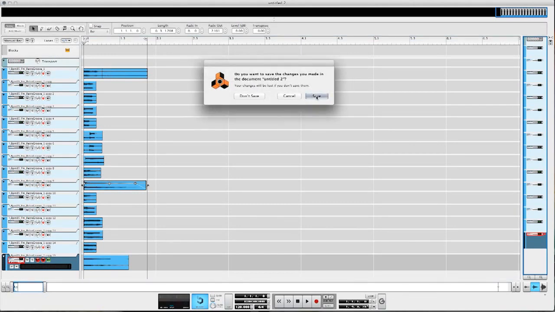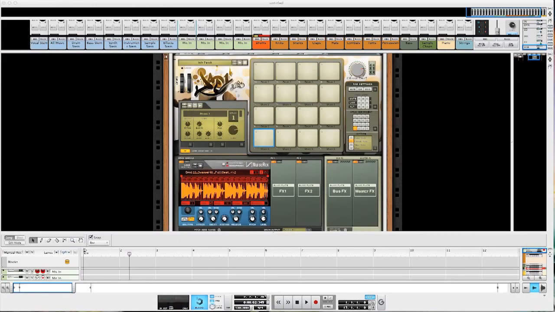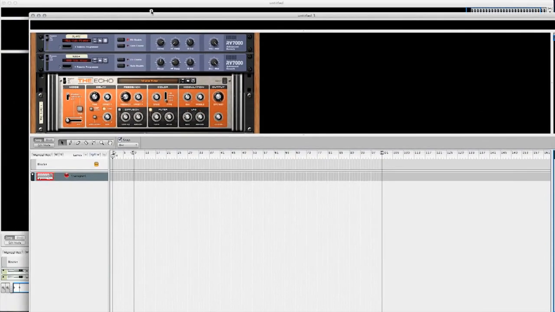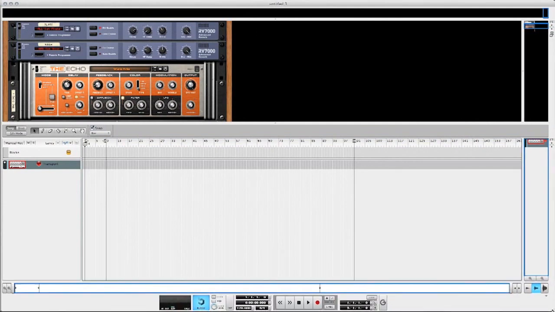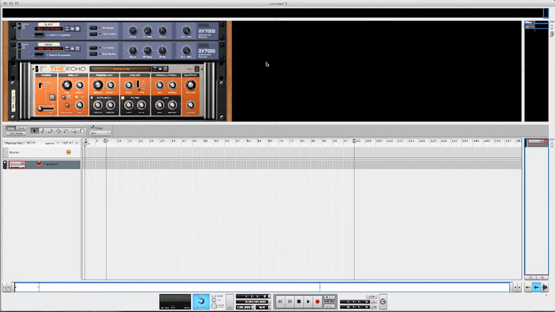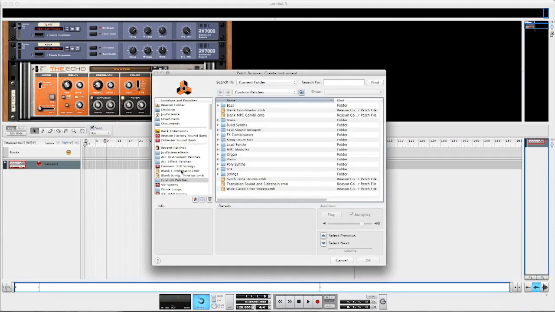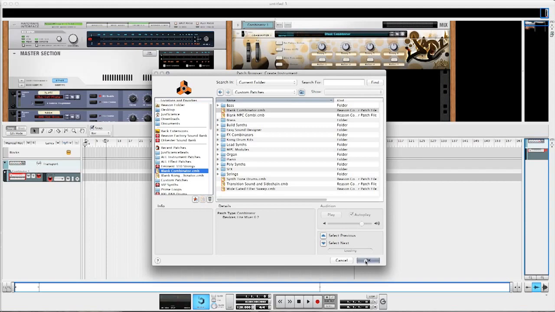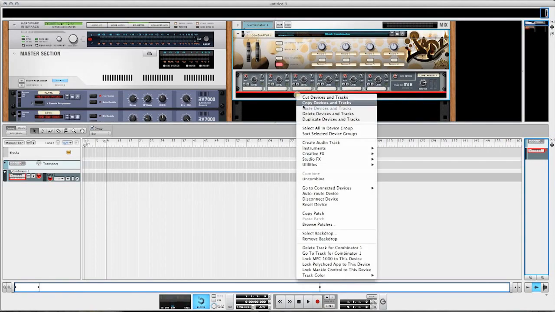I want to close this just because we don't really need it. We'll start off clean. And then let's create a new one that's blank. So from here, we're going to create an instrument. Again, like I showed you before, I just pull up a blank combinator. It gives me exactly what I want to start with, and it gives me some flexibility later on.